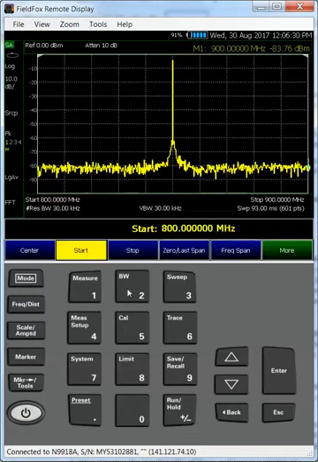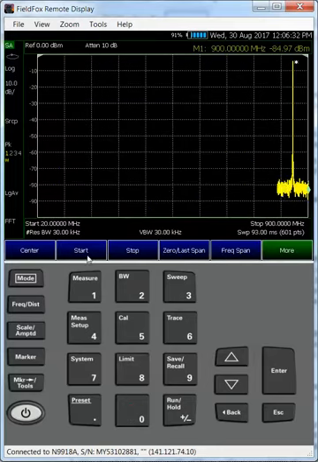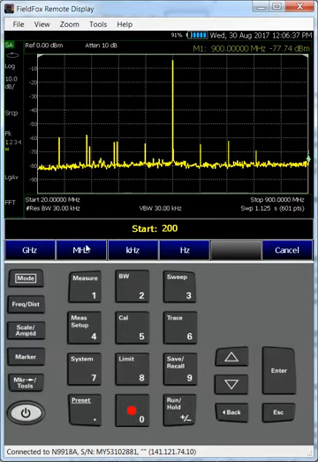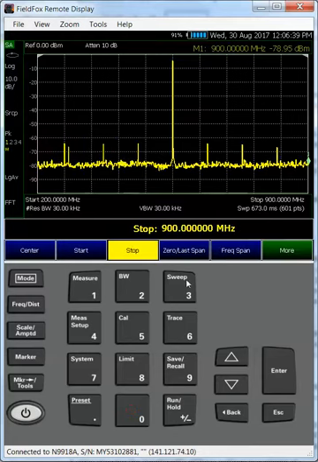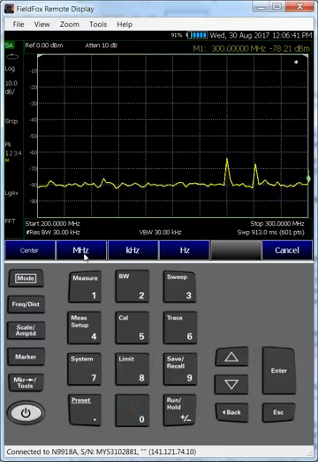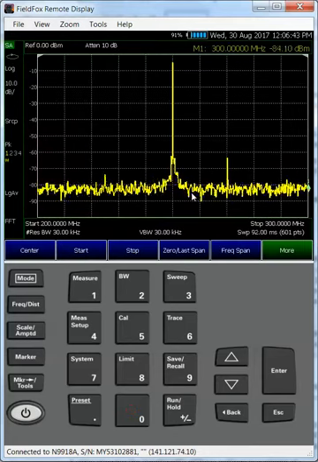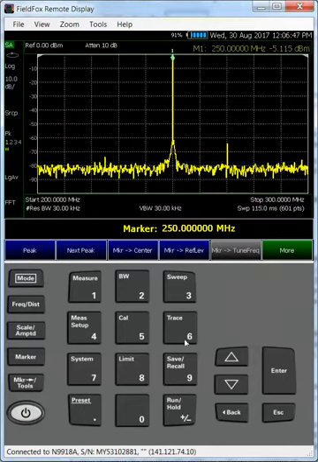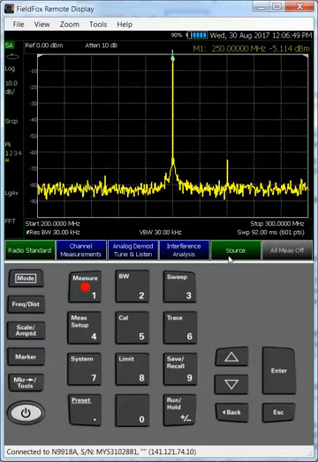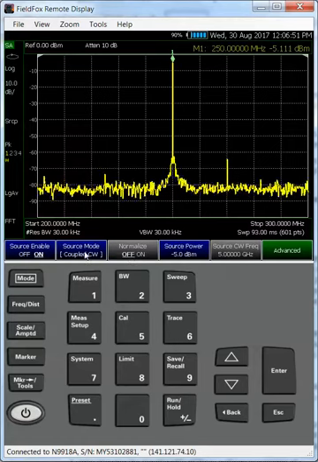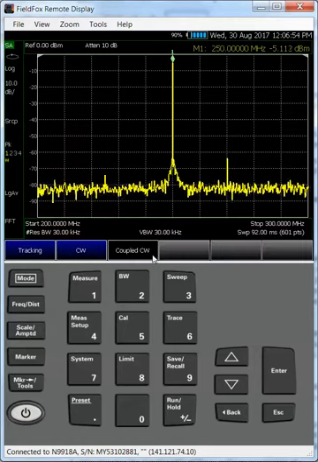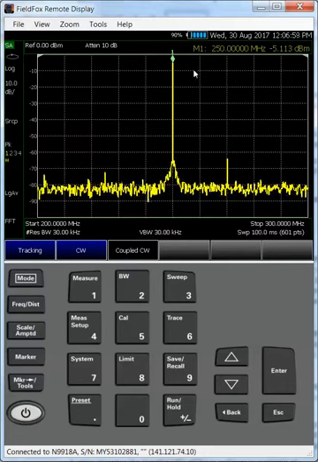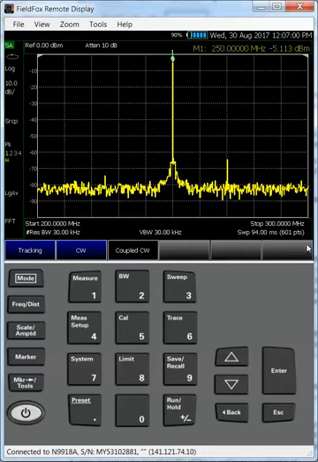If I do a start of 200 meg to 300 meg, it will put the source at 250 megahertz, marker to peak. You can see that's 250 megahertz. So again, this is in the coupled CW. So we have three ways we can use this independent source. One is coupled CW, which you're seeing now. So the source sits at the center of the receive frequency.